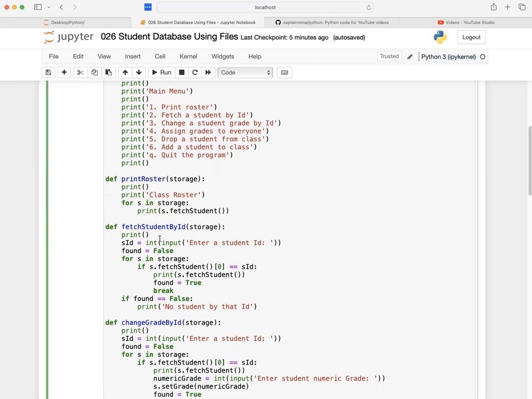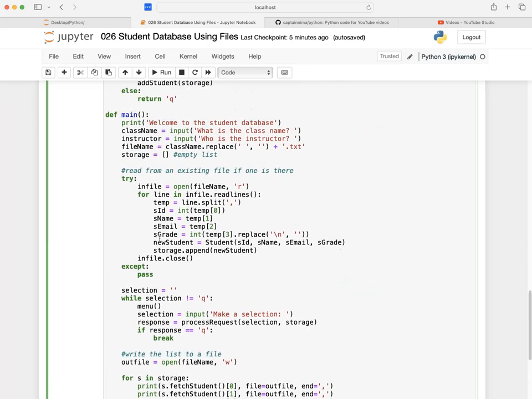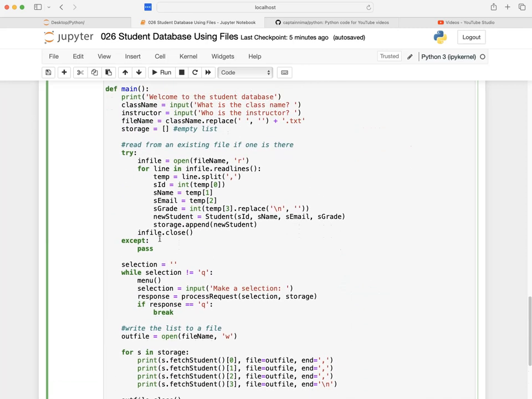But first, let's go ahead and take a look at the main method, which is what gets called. So here's the main method. We're going to greet them with "Welcome to the student database," and then I'm going to ask them to type in a class name and an instructor name. Now for this particular program, the instructor name doesn't play any role whatsoever.